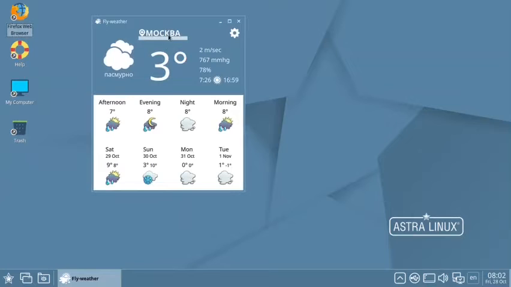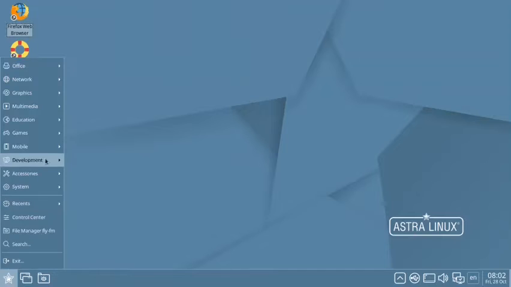So right now the location is Moscow. The Moscow temperature is 3 degrees right now. Sunrise is at 7:26 and sunset at 16:59. Afternoon temperature will be 7 degrees. Morning will be 8 degrees. Night it will also be 8 degrees. So you got some partially clouded skies with rains. Okay, that's great.